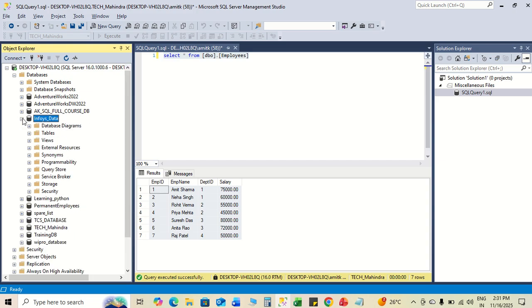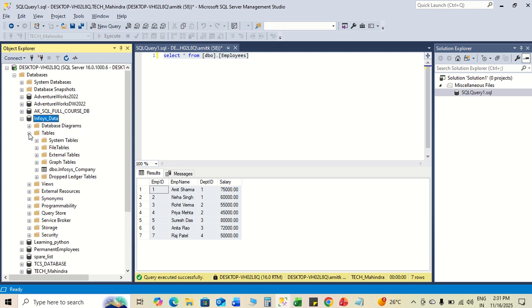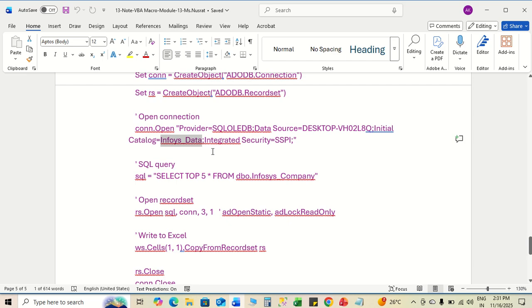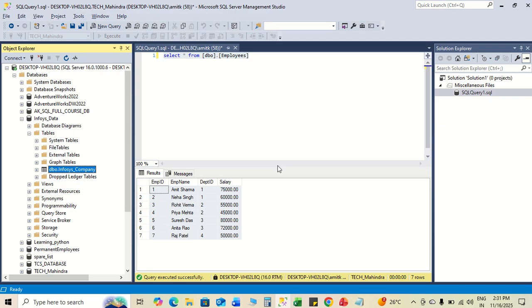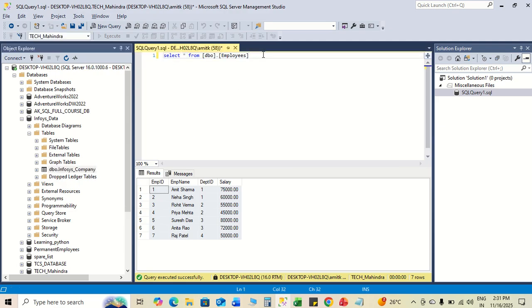Expand this. Check the table. So this is the table, Infosys underscore company. Okay. Integrated security SSPI. After that, select top 5 from the database, that is Infosys company. This is the table, Infosys company. Let's check what kind of data is there.